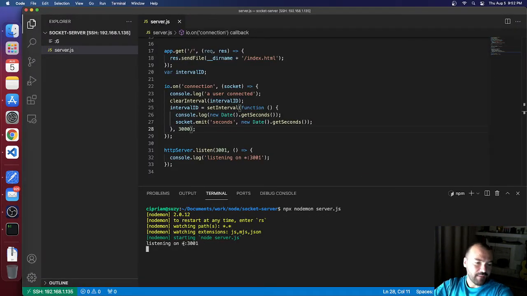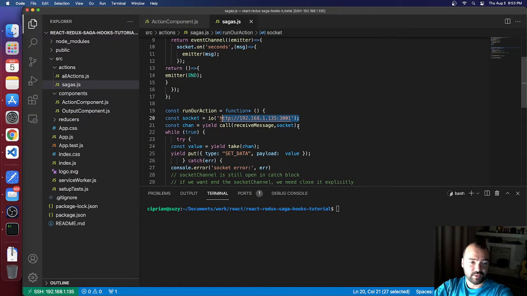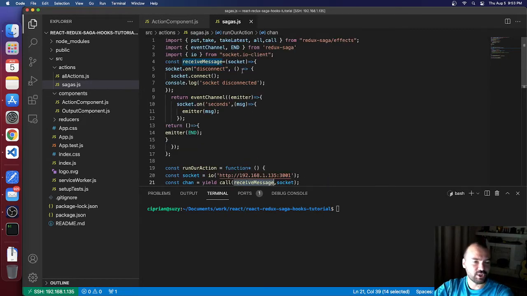it's the IP of the desktop computer I have here close, and the port is 3001. So I'm supposed to connect to 3001, and I am going to make a call to a function and send it the socket. Now, what is this function? The receive message function. It's just a function that gets the socket, and well, when it's disconnected, it just connects, but that's not what we are looking for.